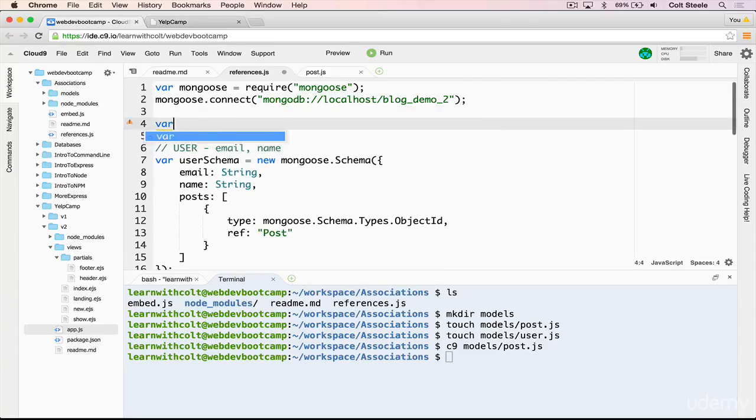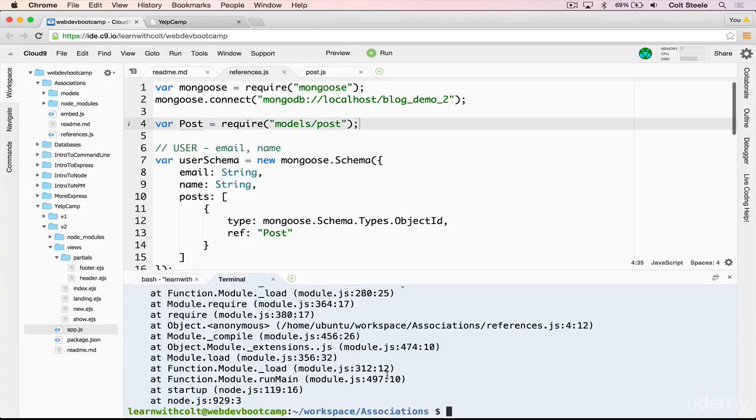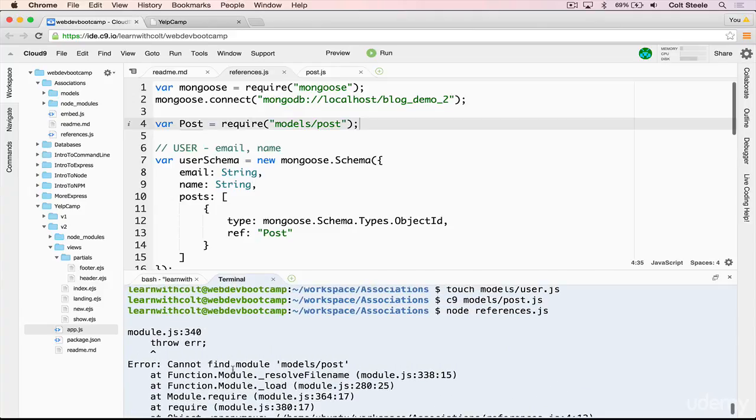So it's going to be var post equals require, and the file is post.js. We can just refer to it as post, but it's inside the model directory, so models/post. And let's save and try running this file and see what happens. So node references.js, and we get a small error, and it tells us cannot find module models/post.